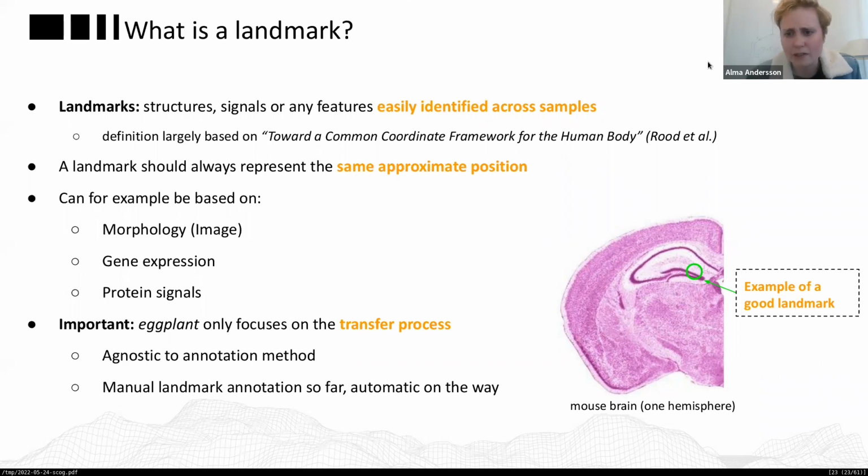And now I see here that the graphics are a bit messed up, because I was supposed to give an example of a good landmark here, and the circle was supposed to point to this tip of the dentate gyrus. So you can ignore the circle, but look at the arrow instead. Basically this would constitute a good landmark because it's an easy point to identify in all of the different samples. And assuming that we're at the same depth within the brain, we can think of this as representing the same approximate position in all of our samples. So those are the landmarks.